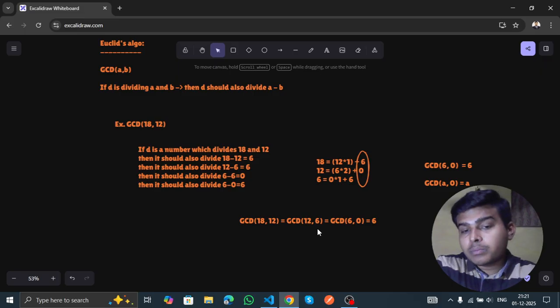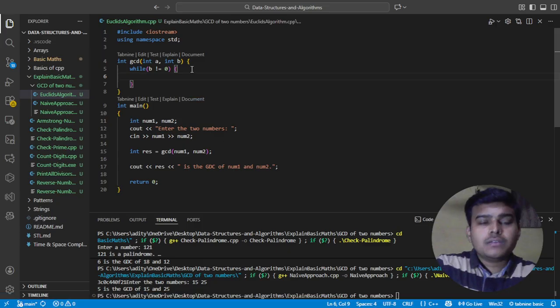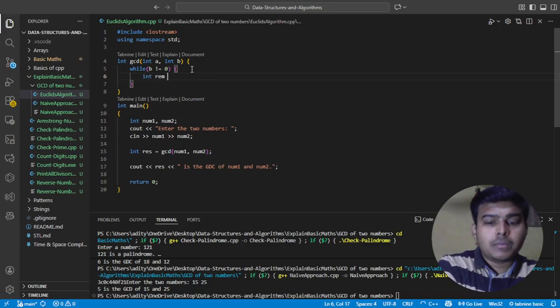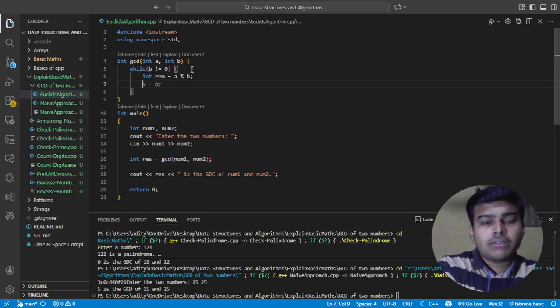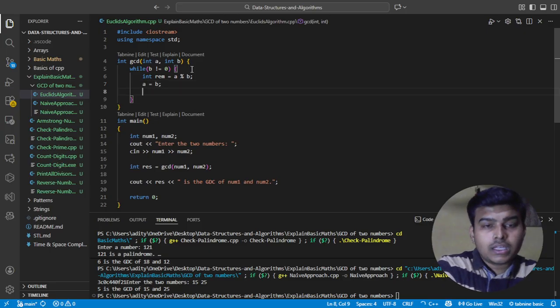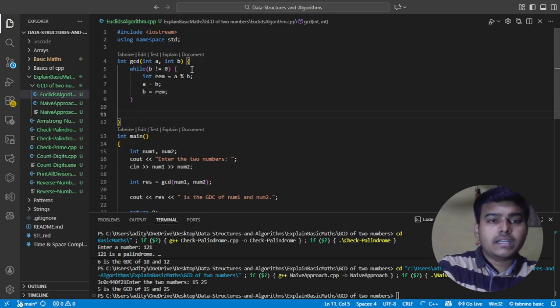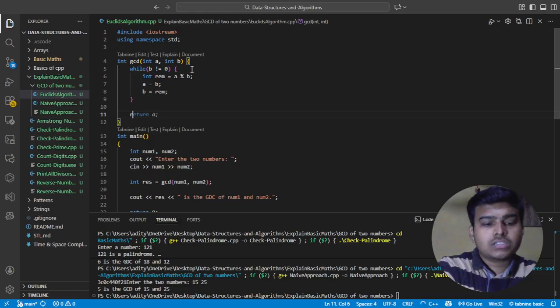But before getting into the place of b, we will have to put that b value inside a. So here firstly I will be getting the remainder, int remainder equal to a modulus of b. And I have to keep this particular remainder in b, but before that I will have to keep that b inside a, a equal to b, and then this remainder is taken inside b, done like this. And at the end, I have to just return this a.